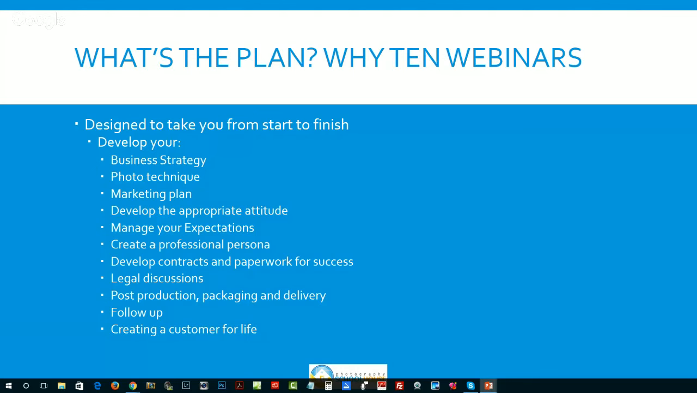How do you become a professional, and how do you create that atmosphere around you? How do you develop contracts and paperwork for success? How do you protect yourself in cases of legal problems? Once you've shot the wedding, how do you do post-production? How do you package it? How do you deliver it? How do you follow up after the fact? And most importantly, creating a customer for life. These are some of the important topics we're going to be talking about.